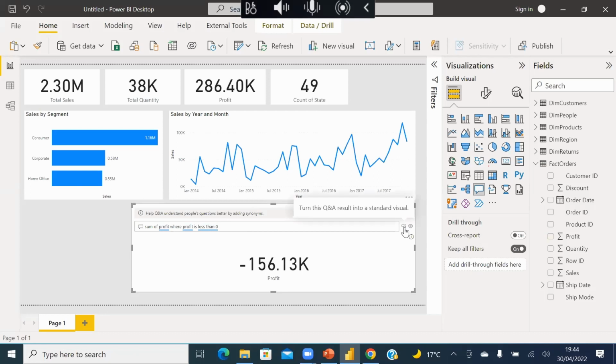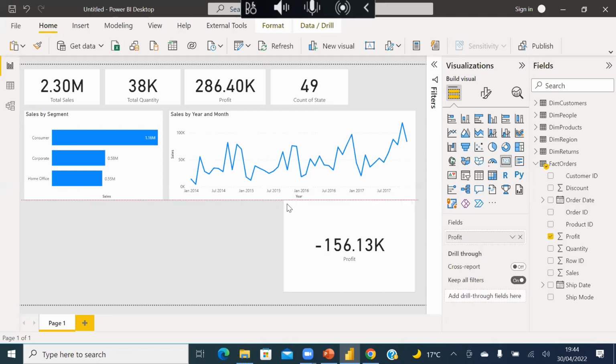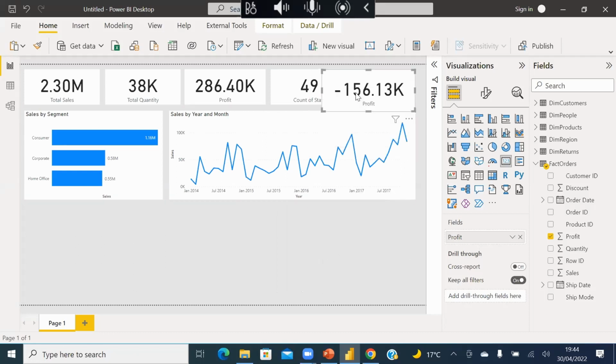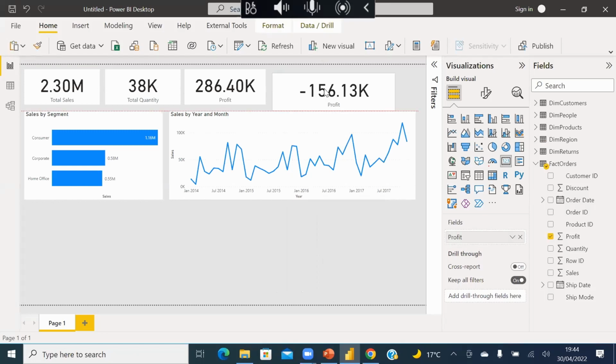You can click on this to turn this into a standard visual. You click on this, it becomes a card. Isn't this amazing? There was no need for you to write any formula. We can take out this count of states for now. So we can bring this here and say sum of profits less than 0. So we now have to go back to this profit now.